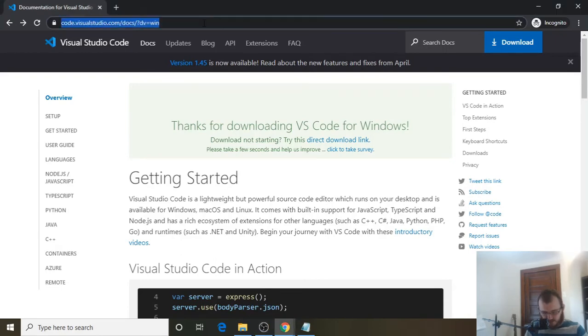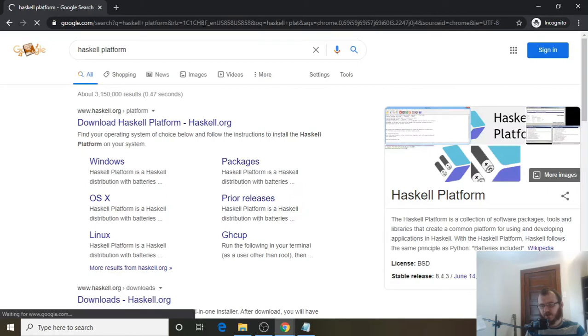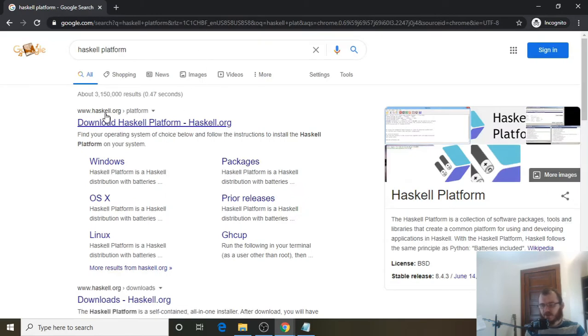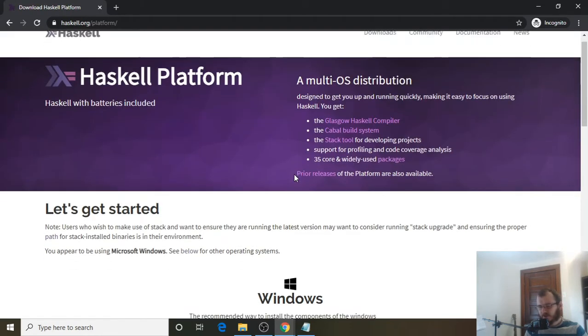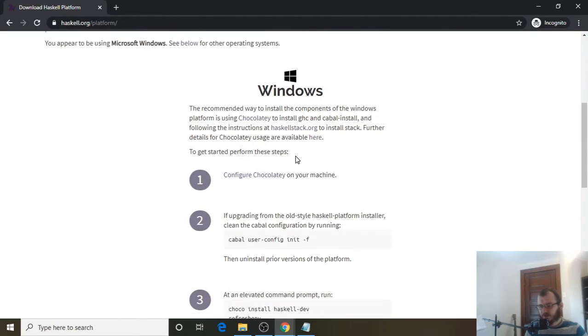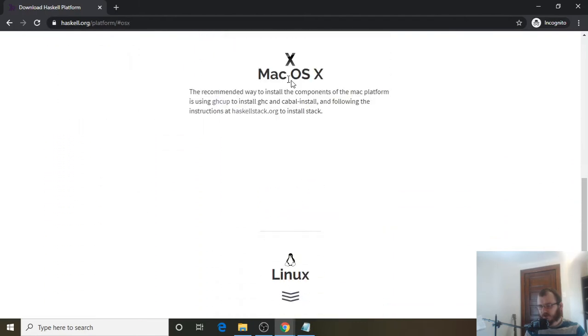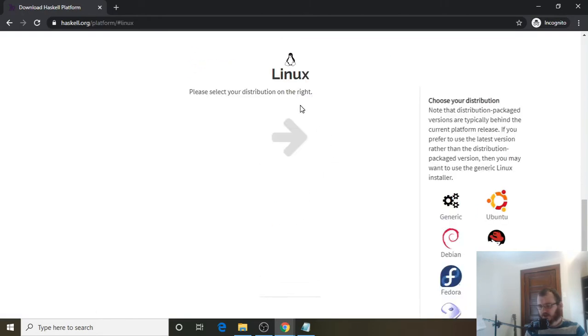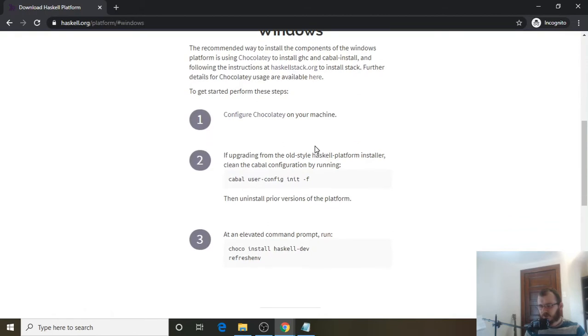So to do that, we're going to type in our search bar Haskell platform and hit enter. And the first link is going to be haskell.org, download Haskell platform. Let's click on that. And it says, let's get started. Great. I have Windows, so I'm going to use these instructions. If you have Mac, you can go down here and expand this, and it'll tell you how to install this on Mac. Linux, same thing. But I have Windows, so let's start with this.